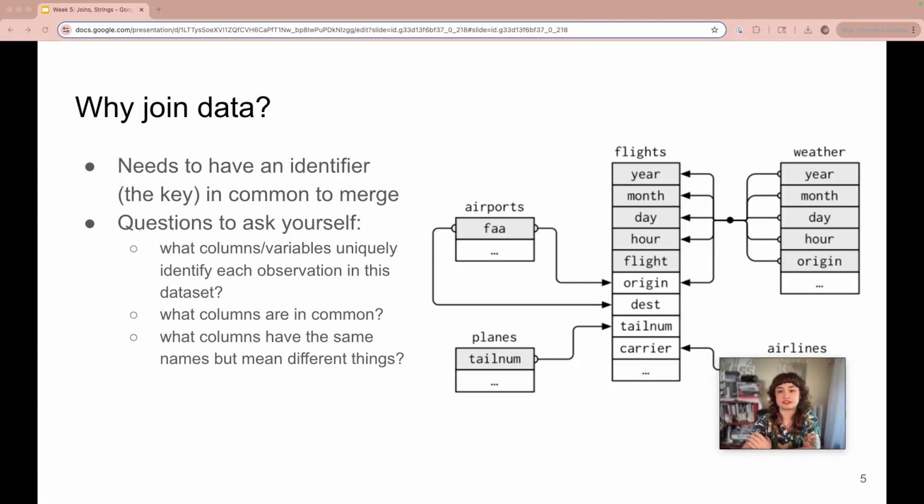The next you want to decide is what are the common columns across different data sets. So for example, here in flights, we have things like year, month, and so on, and in weather, we have the same columns in common. And sometimes our columns might have the same names, but they might mean different things. So for example, two of these data sets have name columns, but they refer to the airline versus the airport, respectively. So these are the things that you need to explore. What are the keys? What are the things in common? And what are things that look like they're in common, but actually aren't?